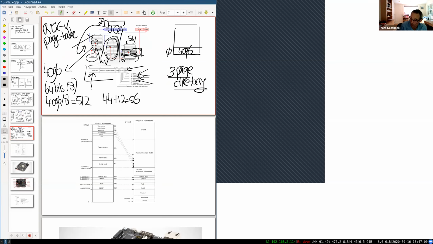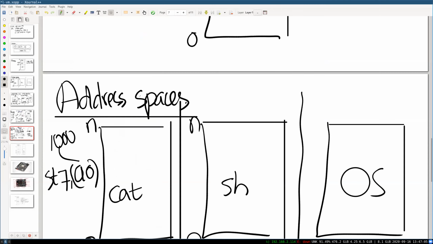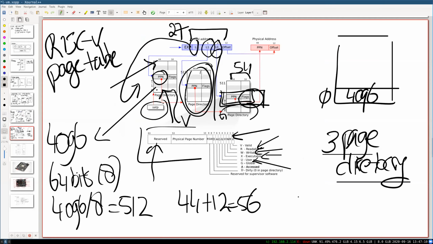Brandon, was that you? Oh, yep. I just wanted to make sure I understand how the intermediate page tables, how we calculate the physical address of those. So is it correct that, say if we were trying to find a second level page table's physical address, we would take the PPN from the first level page table, that's 44 bits, and then we add the 12-bit offset from the original virtual address to get the full 56-bit physical address?